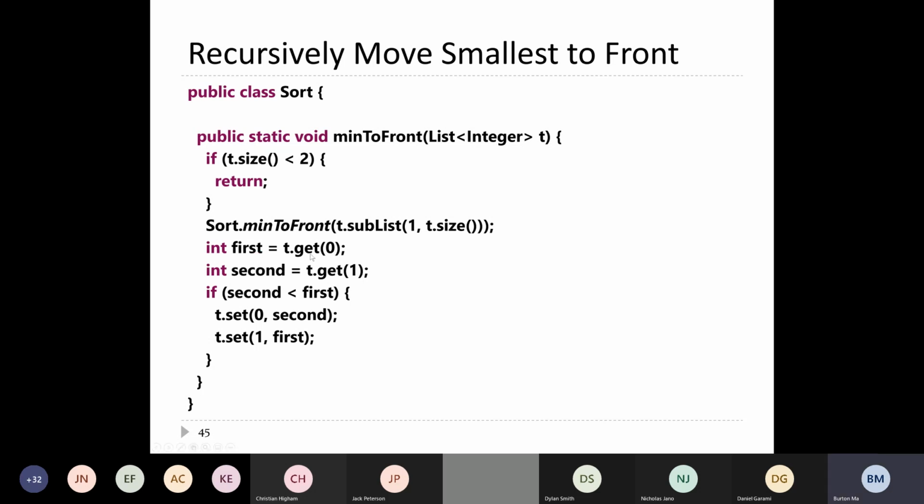So the first element in the list is T get 0. Second element is T get 1. And now you just compare the first and second elements. So if the second element is smaller than the first, set the first element of the list to the second element. Set the second element of the list to the first element, and you're done. That's it. That solves the problem.